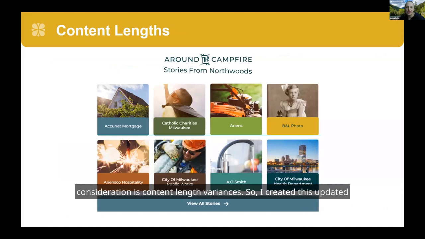Another important consideration is content length variances. So I created this updated card style for the client story section of our website. The design intention was to add more of the Northwoods branding to the card styles by incorporating our brand colors more. However, in order for this design to work, I had to test it against some of the longer client names that our portfolio currently has to make sure that there was enough room to display the longer content name in the colored area provided for each card.